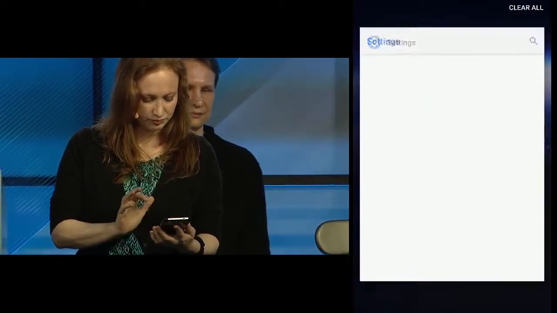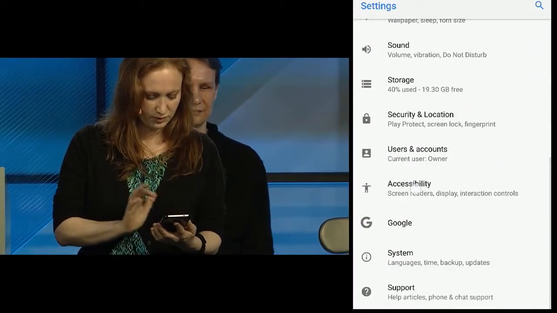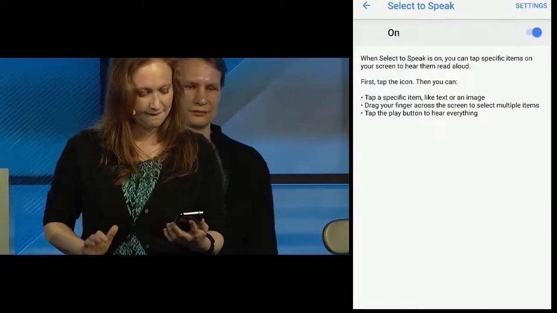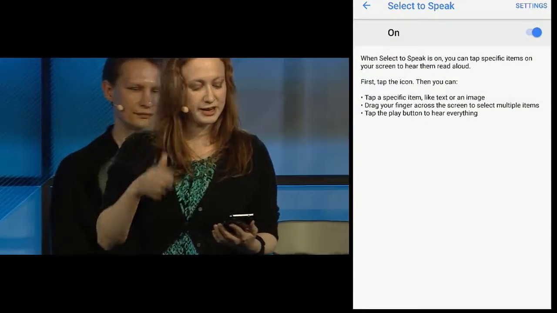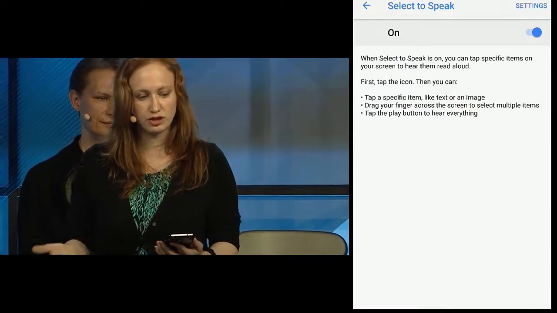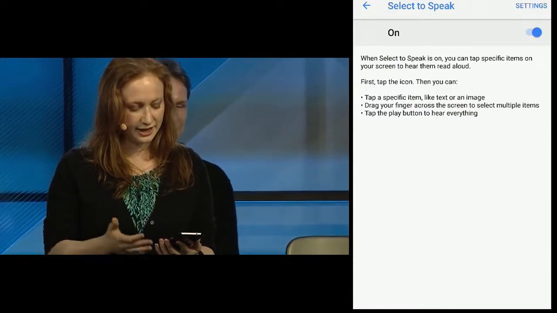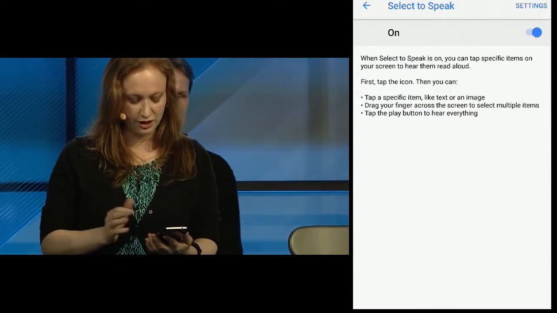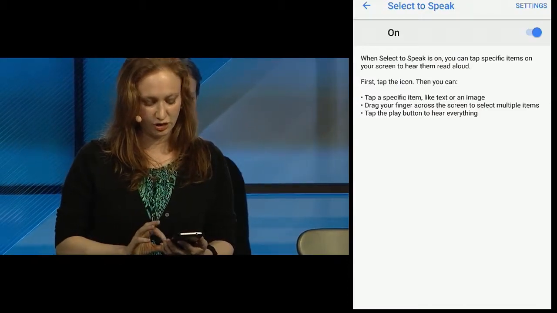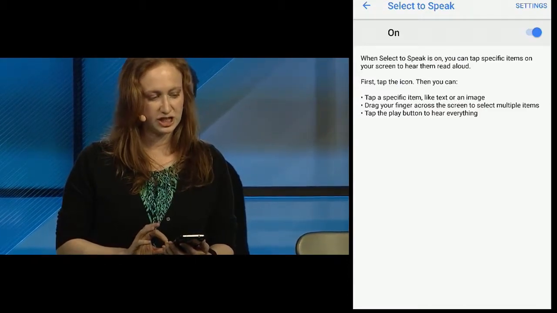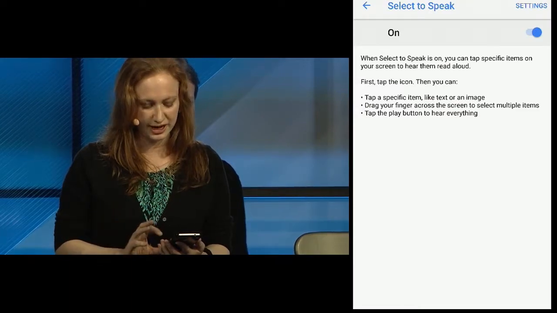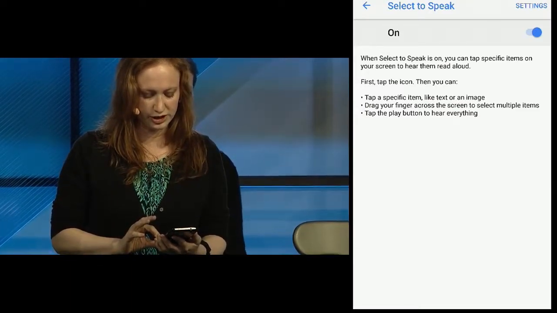Now, we also have the select to speak. It can read the whole page, and it can read the whole sentences, and I can go backward and forward with the sentences and also increase and decrease the speed by pressing the plus and minus button. Let me show you how it works.